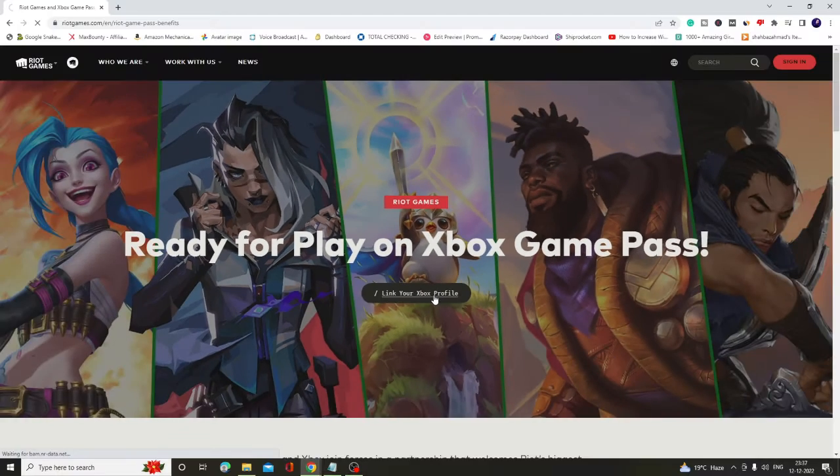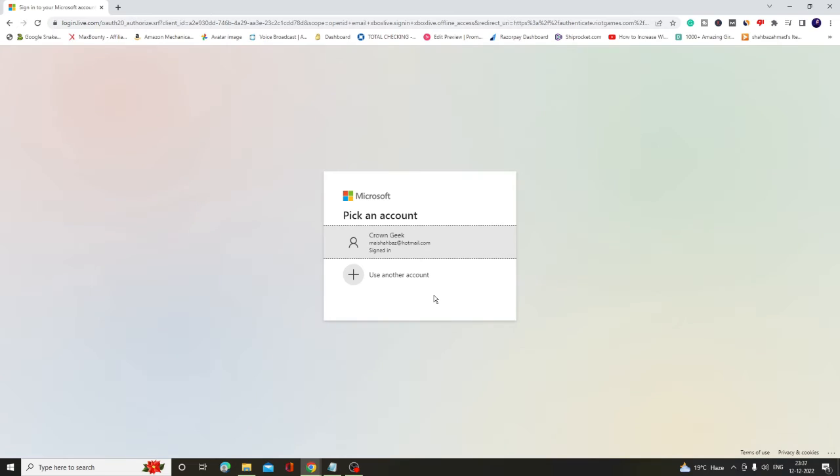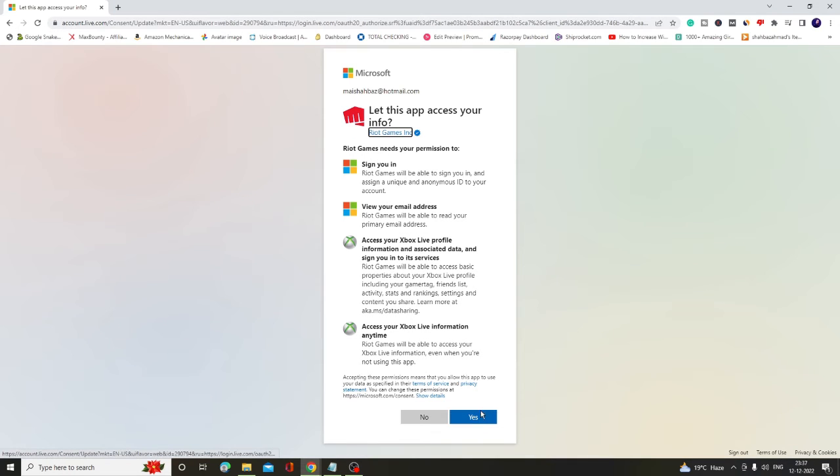So click on it. And now this will take you to the Microsoft account page. And here you just need to log in with your Microsoft account. So once you get logged in, it will give you this option for the permission, so you have to click on yes.